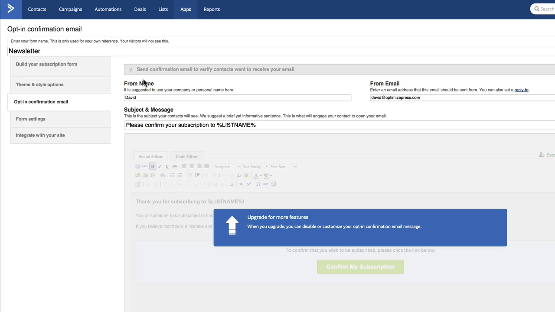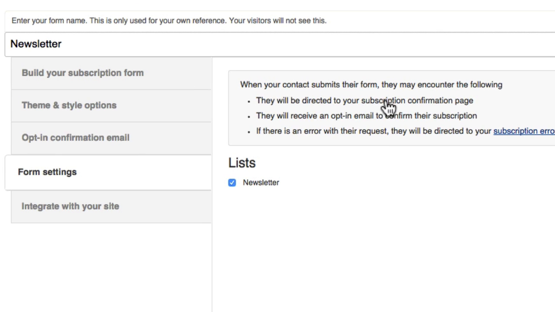There is another way to get around that if you don't want to do the double opt-in. In your paid account, you can uncheck this option here. But I'll also show you in a moment how you can add leads straight into your ActiveCampaign account without them needing to confirm their email. Okay, the next option down is Form Settings. In the Form Settings area, I want to click on Subscription Confirmation Page.